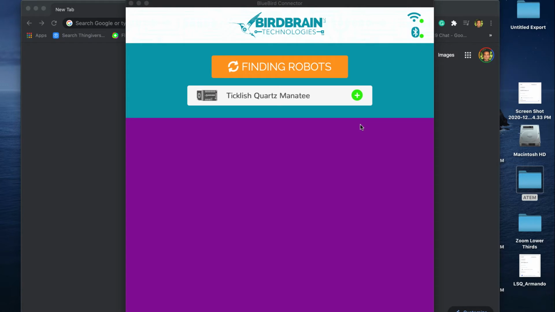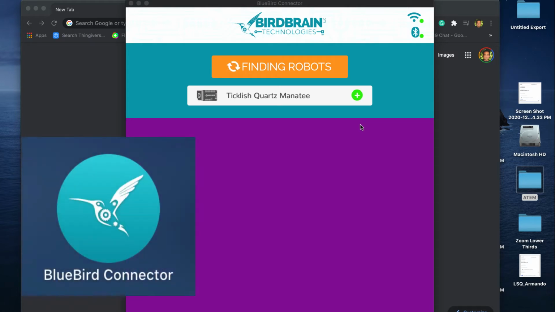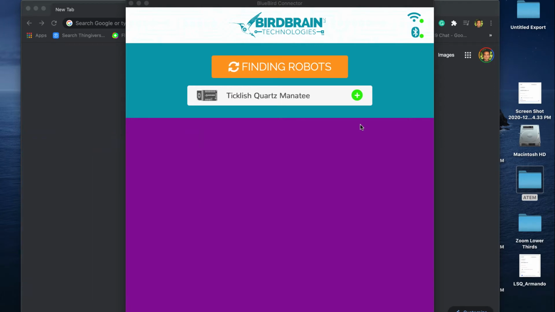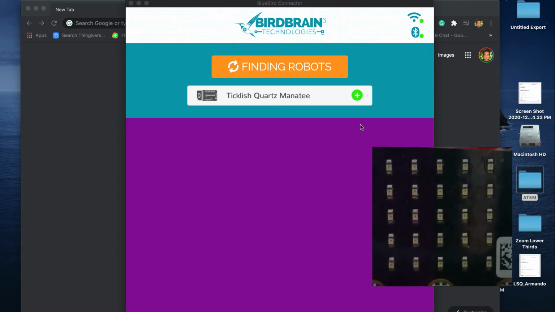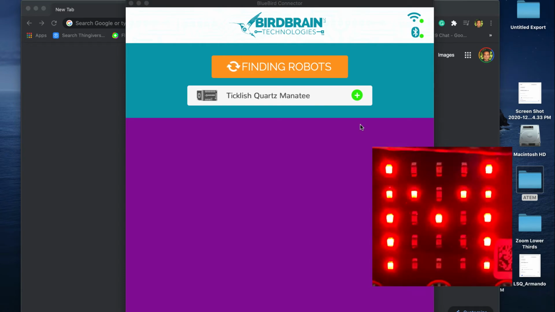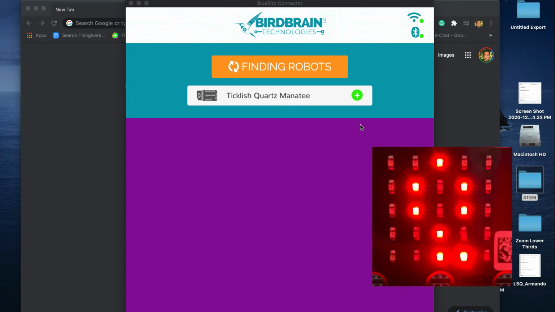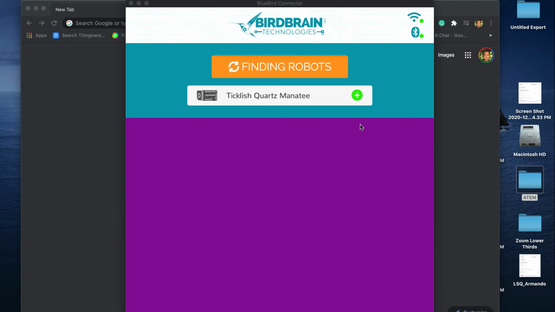So the Bluebird Connector is an app that sits on your computer, and once installed and launched, you will get something that looks like what you see on the screen here. The Bluebird Connector immediately looks for any micro:bits in the local area that have been set up and are ready to go, and it identifies them using a 3-letter combination randomly. Mine happens to be called the Ticklish Quartz Manatee, and if you look at my micro:bit, it's actually flashing TQM, and that's how we've identified the right micro:bit for the connection.